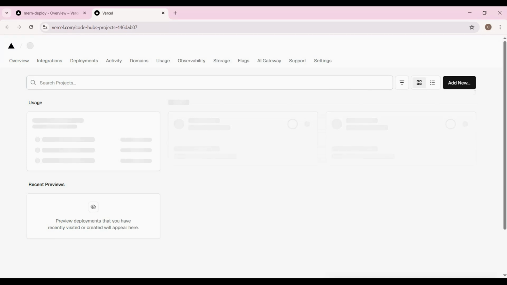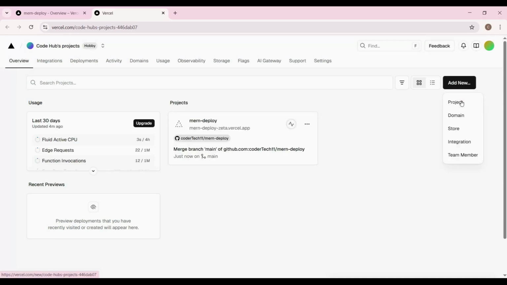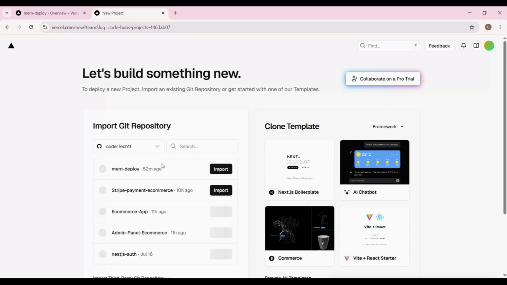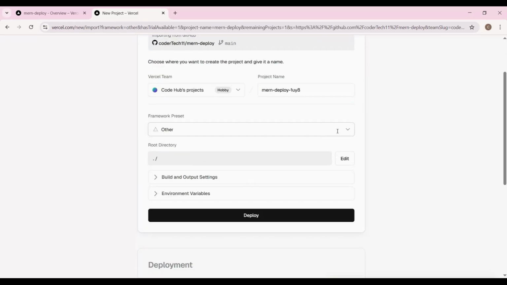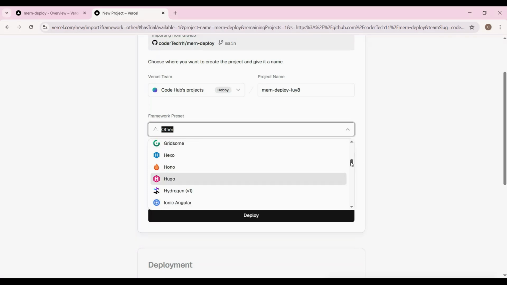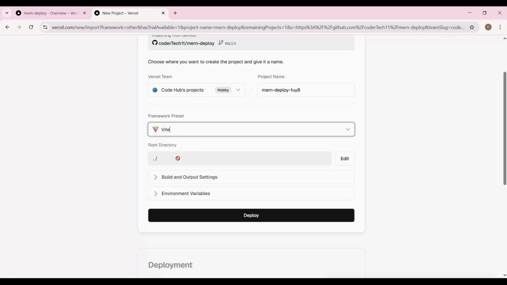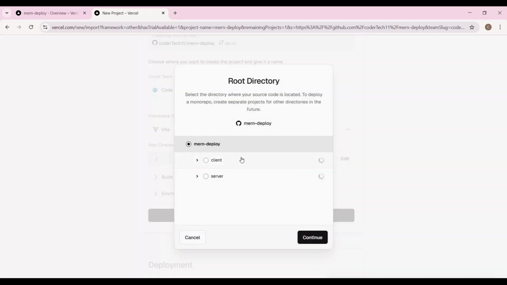Now for frontend, we will again go to new project and import this again. Now let's choose our frontend, which is the client folder.